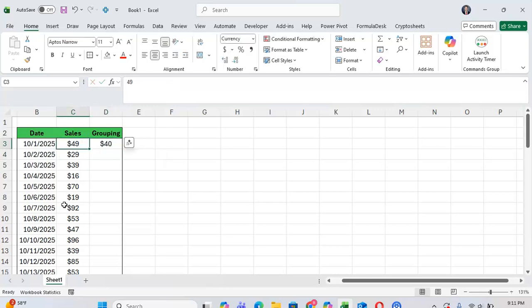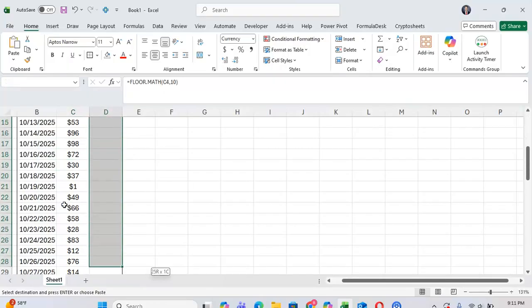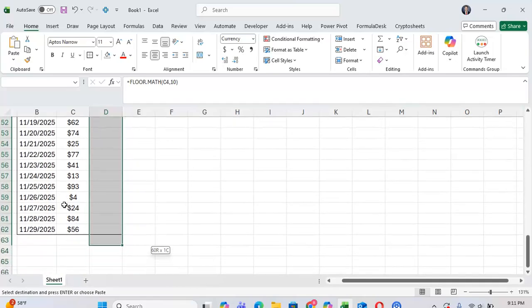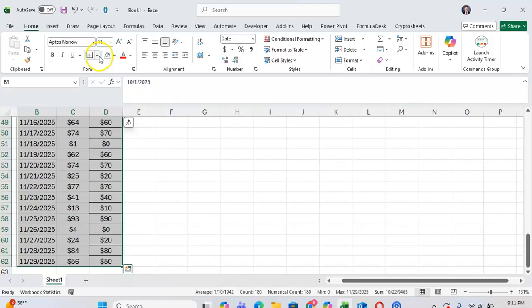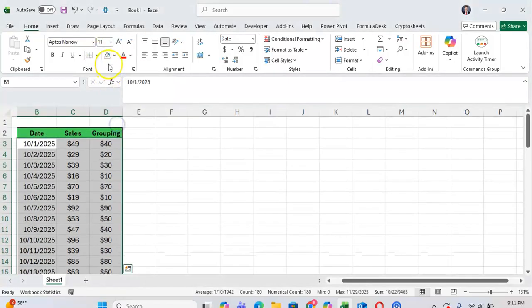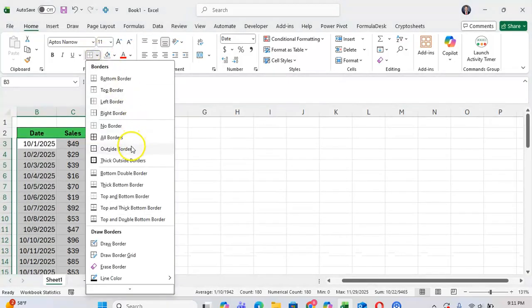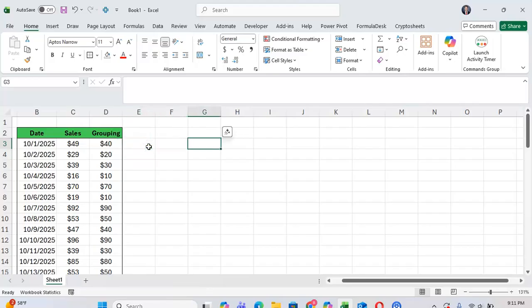So as you can see, 49 is rounded to 40, 29 is rounded to 20, and so on and so forth. I'm going to go ahead and copy and paste this down, like so. Our data is thrown off, but that's okay, because we can go ahead and change the borders right here. And that's fixed.